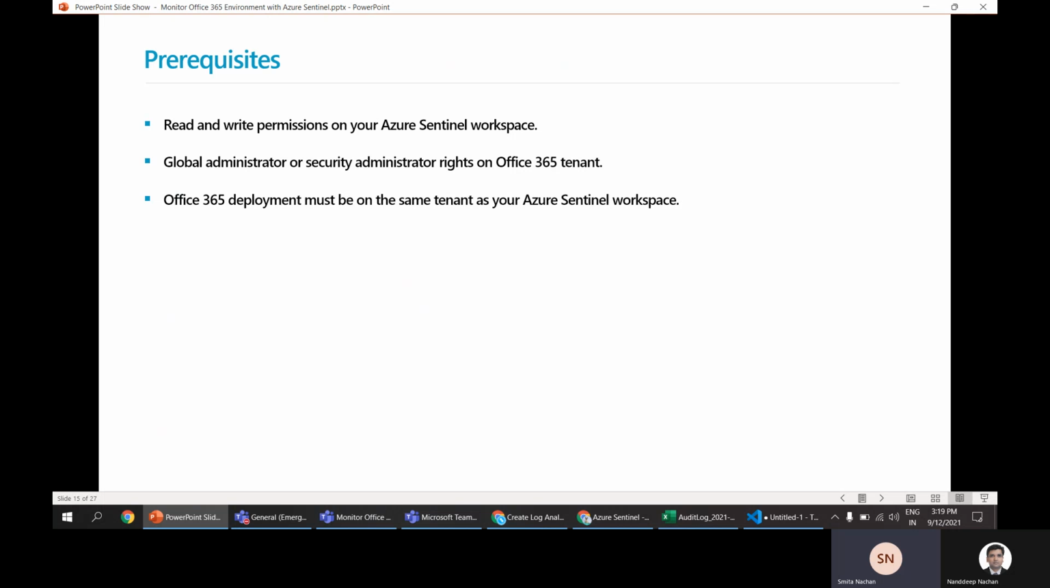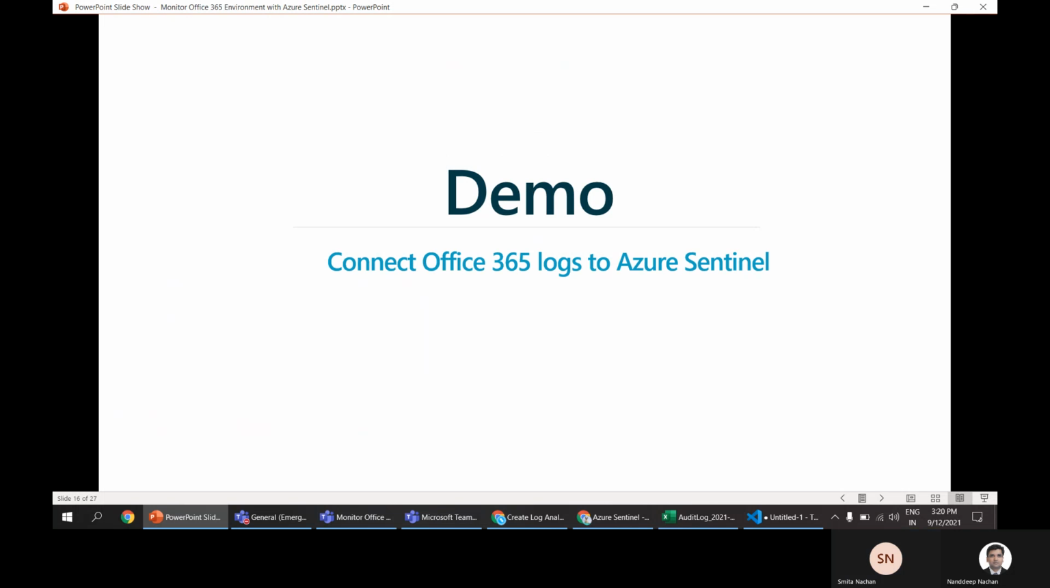The main prerequisites are read and write permissions on your Azure Sentinel workspace, global administrator or security administrator rights on the Office 365 tenant, and the Office 365 deployment must be on the same tenant as your Azure Sentinel workspace.